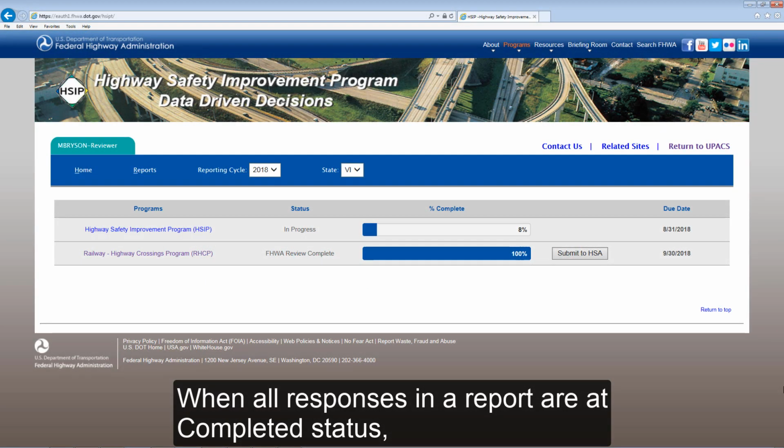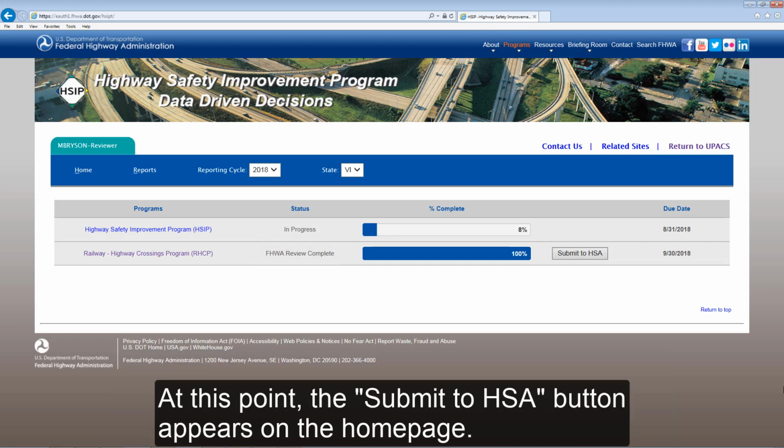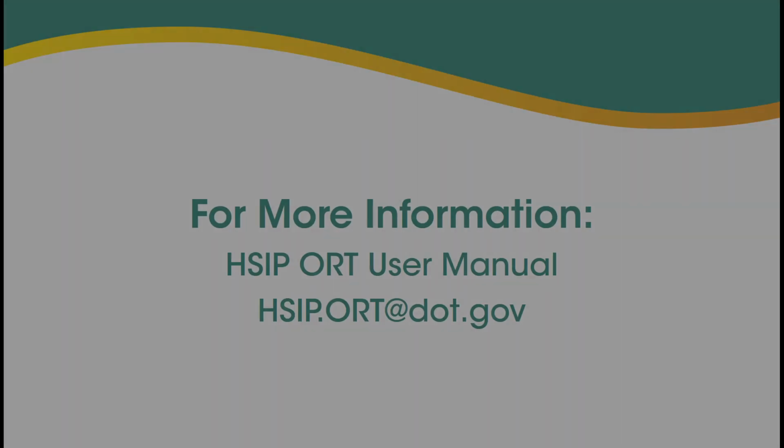When all responses in a report are at completed status, the completion percentage will show 100% and the report status will be FHWA Review Complete. At this point, the Submit to HSA button appears on the home page. Click this button to submit the report to FHWA Office of Safety, and the report status will change to Final.